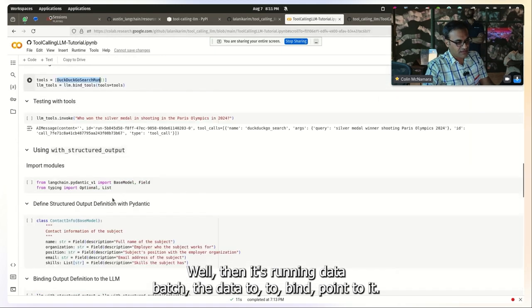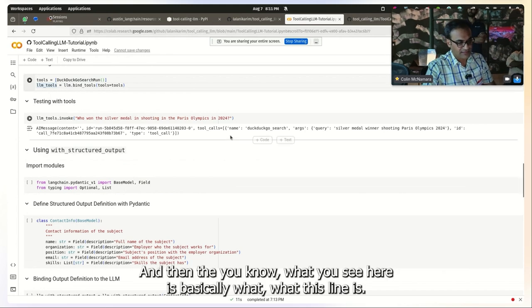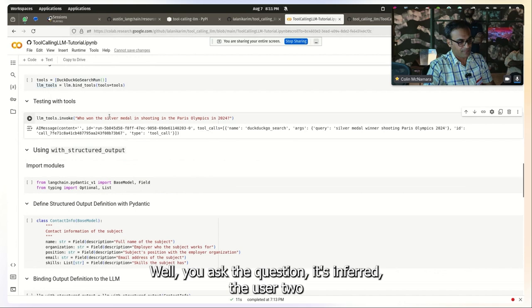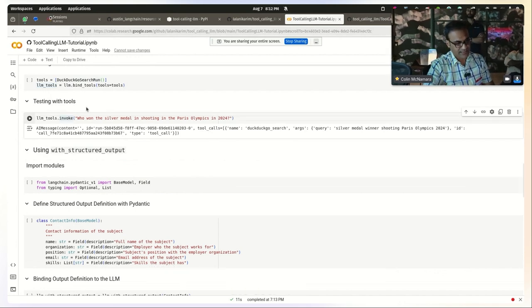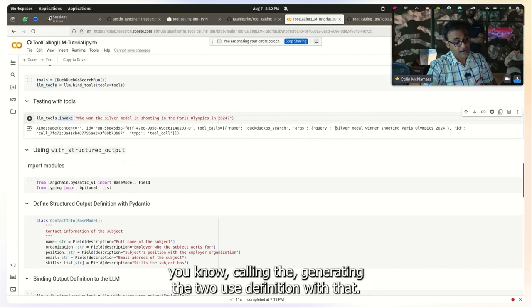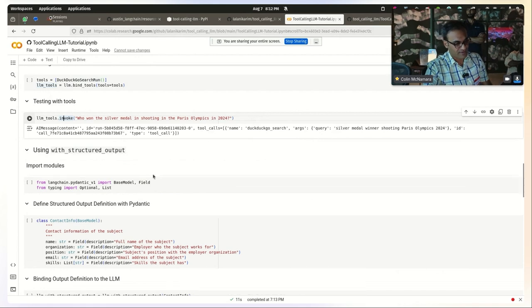Attach the capital tool. And then I asked the same question that was in the slide. What you see here is basically what was on the slide as well. You asked it a question that needed to use a tool, and it ended up calling the tool, generating the code or tool definition with that.